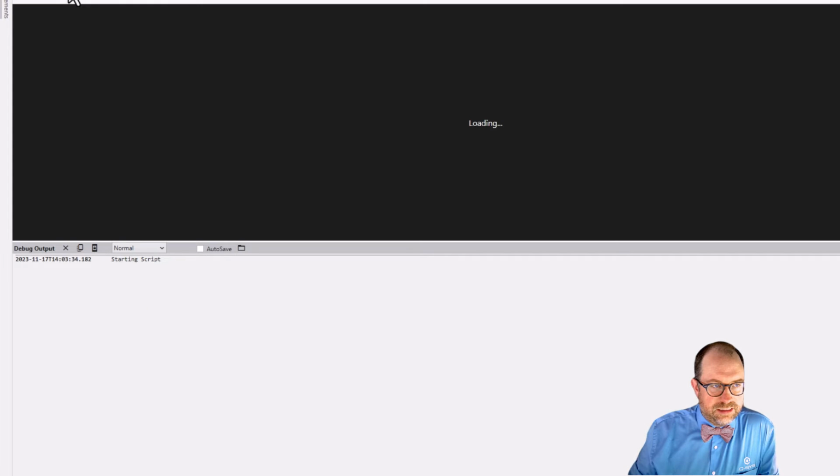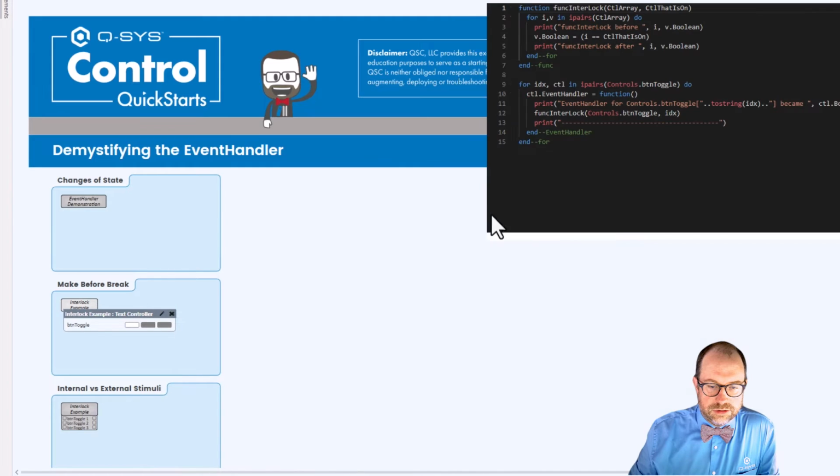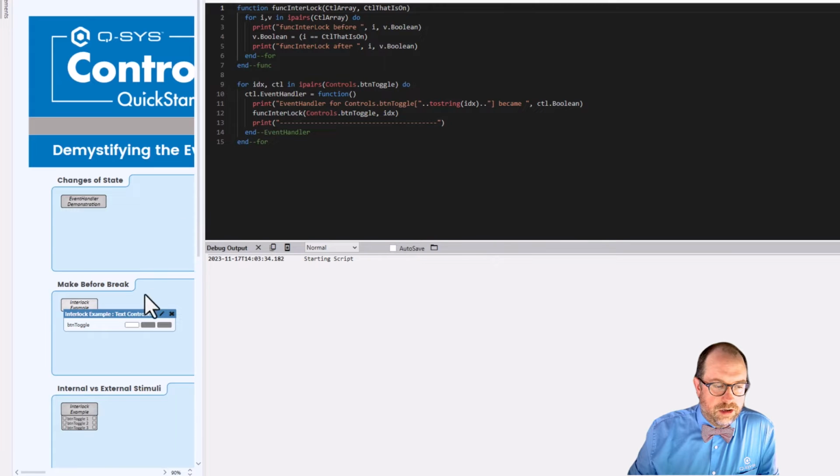All right, this is a script that you've actually already seen if you've been with us here on Q-SYS Control QuickStarts. We have another video on interlocking buttons, and this is effectively the same little script. I've cleaned up line 11 here to make it a little more clear about what's going on. So let's poke some of these buttons and see what's happening. Currently, you can see that button number 1 is high. Its Boolean is true.